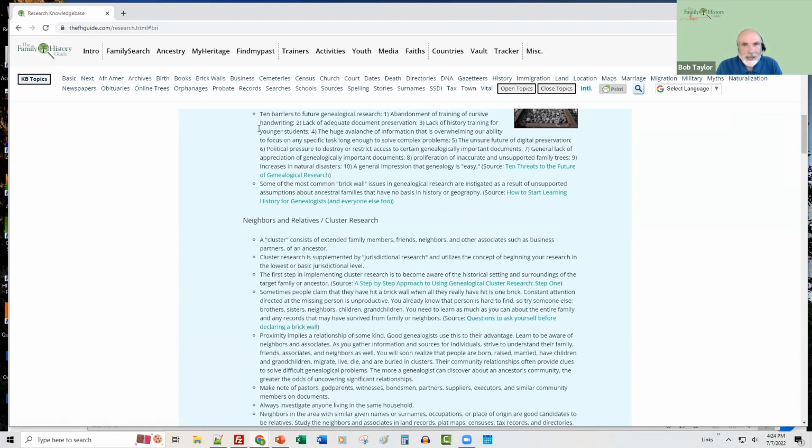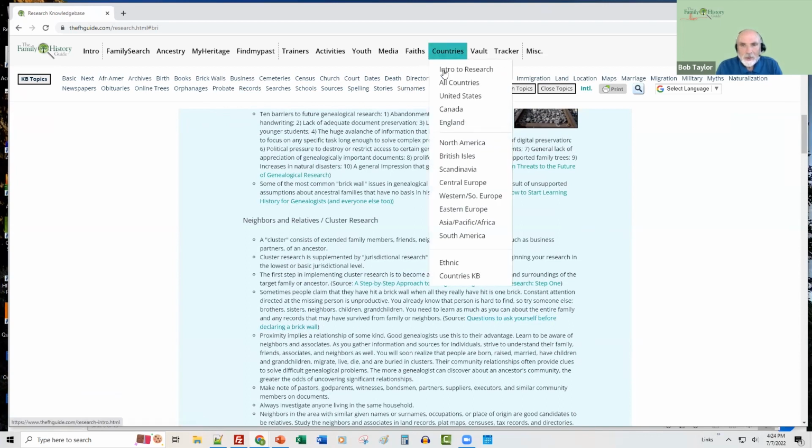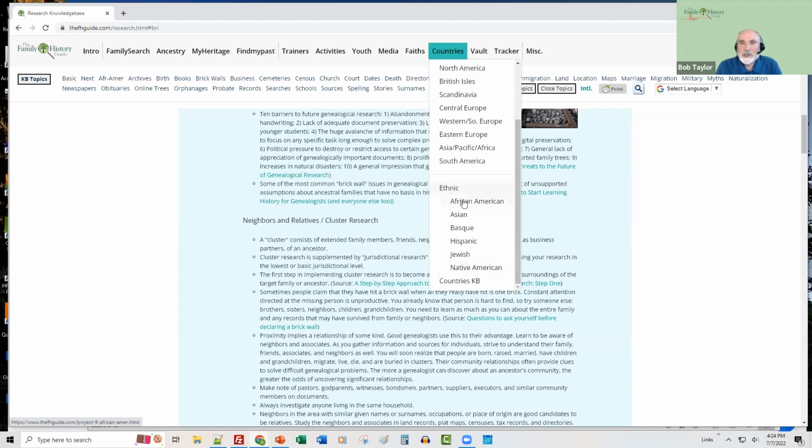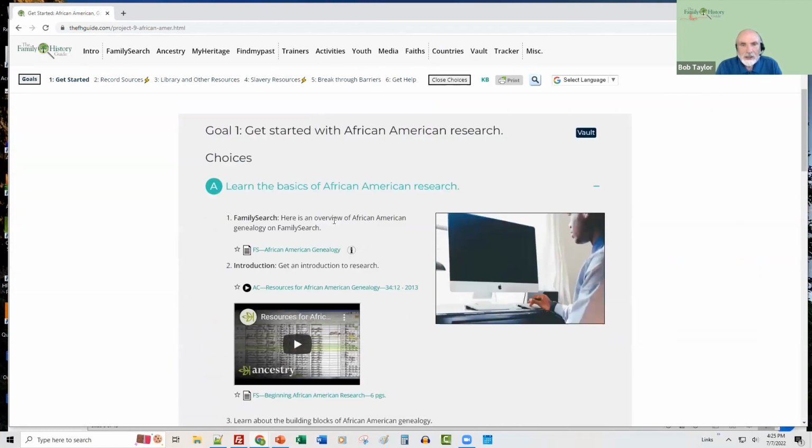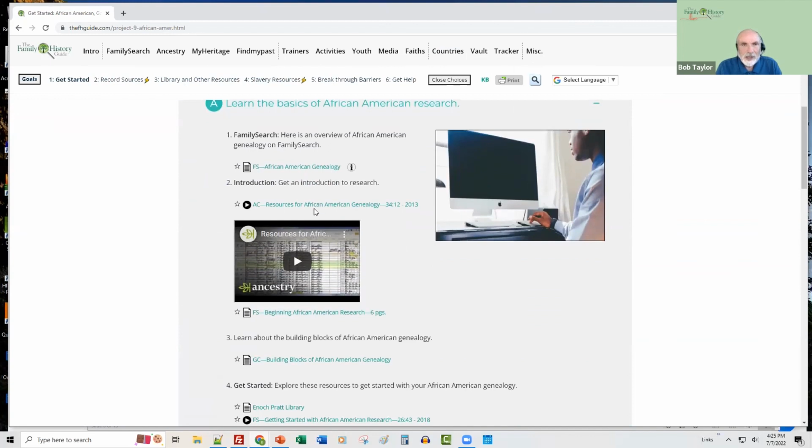Let's take a look at the ethnic research. So countries, here we go in the countries menu, ethnic near the bottom. And then it opens up a choice list here for African American, Asian, Basque, Hispanic, Jewish, or Native American. I'll try African American here. And you can see our familiar goals across the top: get started, record sources, slavery resources, breaking through barriers, etc., and the links to articles and videos that you have there.